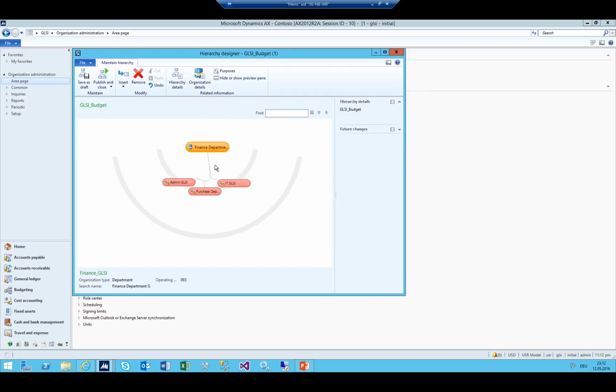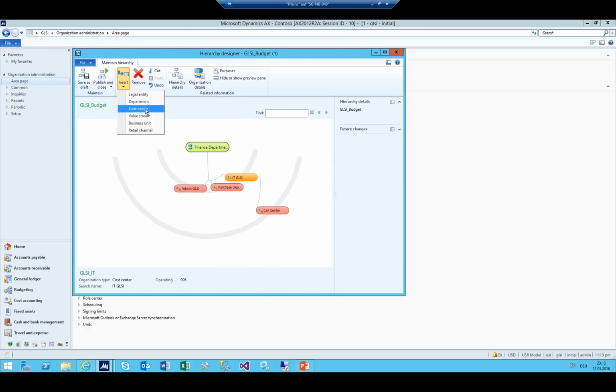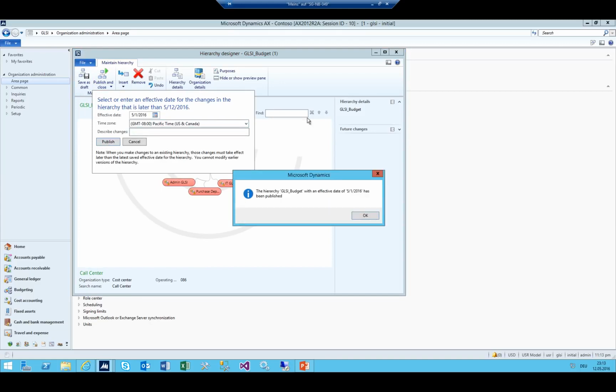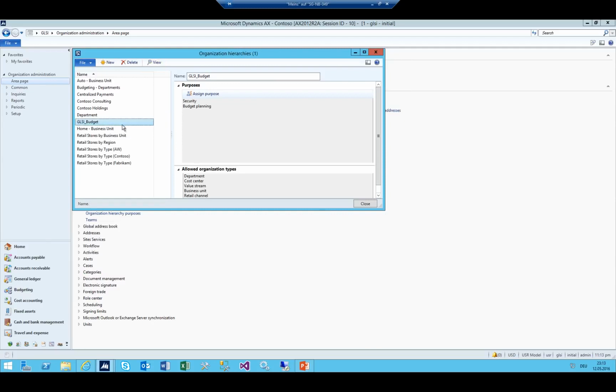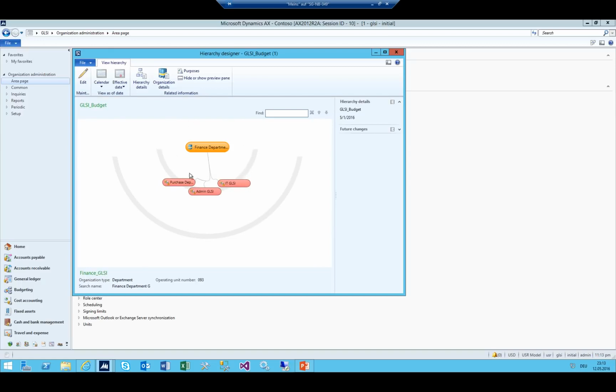If you had, for example, the case that the IT department would have sub cost centers, this would be possible as well. In such a case, you can just add here and say, well, okay, call center, it doesn't make sense, but it doesn't matter. For example, the cost centers call center and mall would be sub cost centers of the cost center IT. Since this doesn't make sense, I'm going to remove them again. And okay. Good. You can say now publish. I'm just going to publish it on the 1st of May, and okay. Perfect. So we've already created the hierarchy.